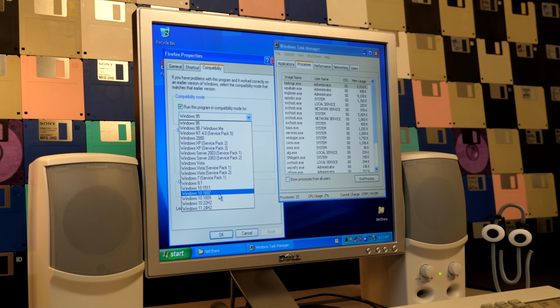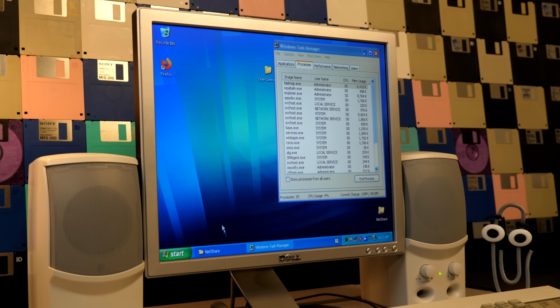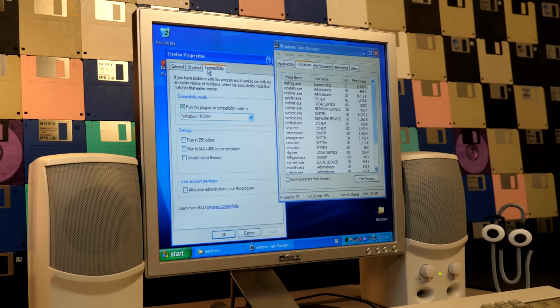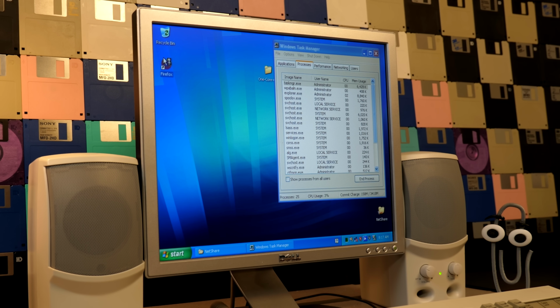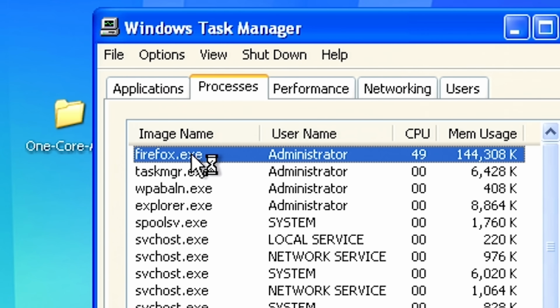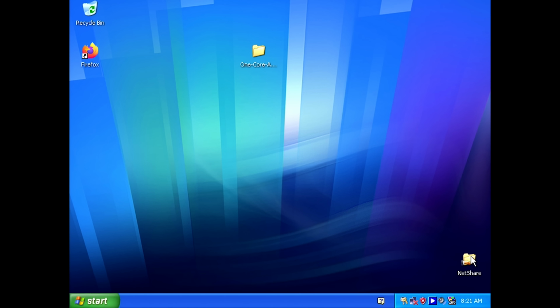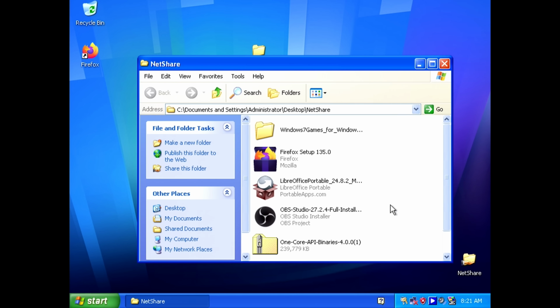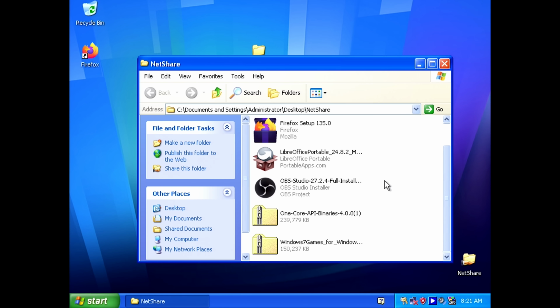If I set this to maybe, let's do Windows 10, see if that makes a difference. I don't think it will. So Firefox, and then it closes immediately, because we do not see that in here at all. So okay, we got to go in here and disable this entirely, and then run it again, and you'll see that it will stay in here. So I think we're going to move on to some of these other applications that I have copied over here, because you saw the kind of experience we're getting with Firefox.